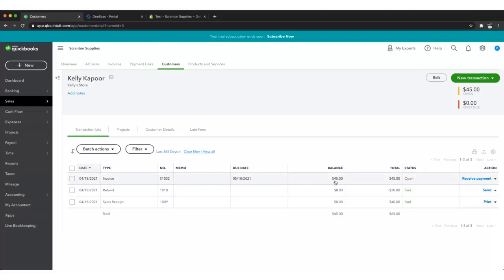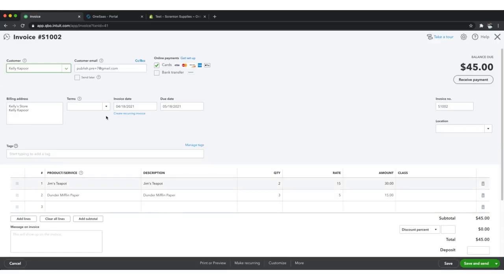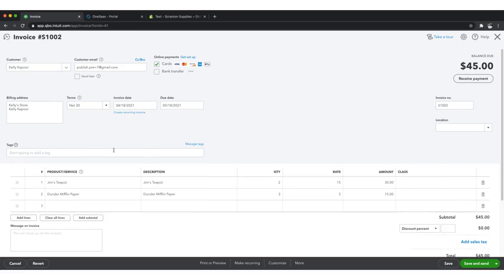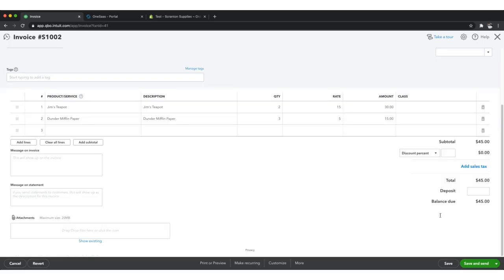And if we click into it, you're just going to get a little bit more detail in relation to that invoice. You can see that it's being issued to Kelly Kapoor. You can see that here's today's date, and the due date is 30 days from now. It doesn't look like it auto fills out the terms. I guess you have to do that here in QuickBooks Online. So I'll just select net 30. And then down here under the products and services, you can see the products and services have come over. So the teapot, she's purchased 2 of those, and then 3 stacks of paper for a total invoice of $45.